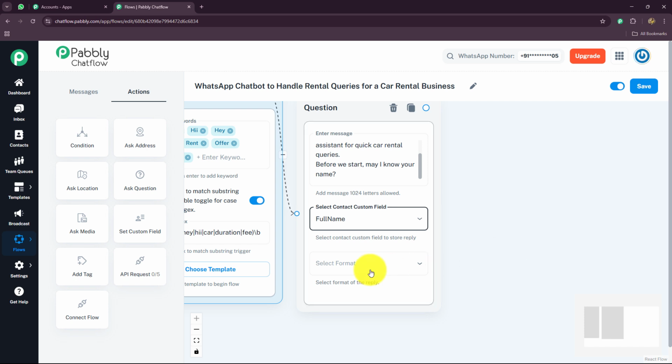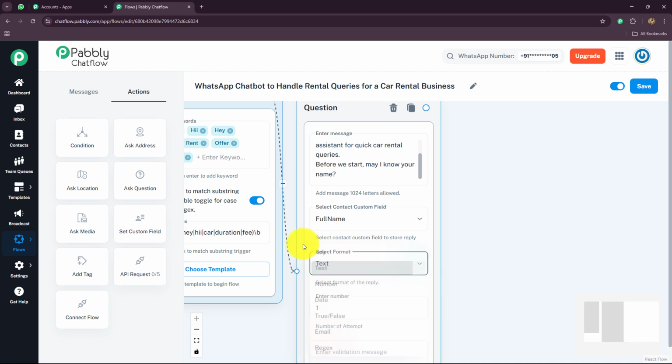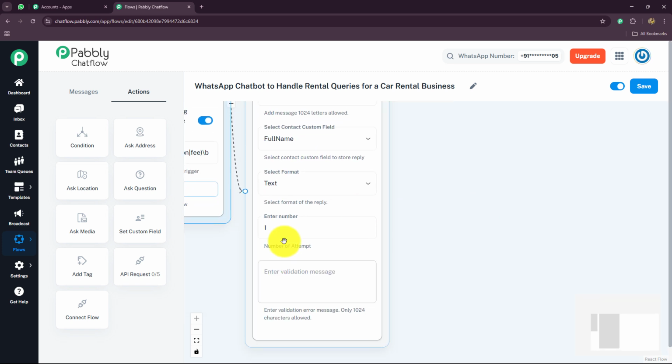Then here I'm going to select text as the format of the name. If you want to send reattempt messages, you can also select the number of reattempts you want to provide and also the validation message you want to send along with the reattempt.